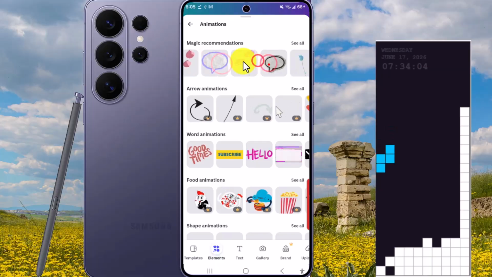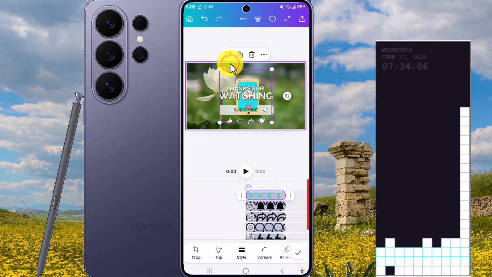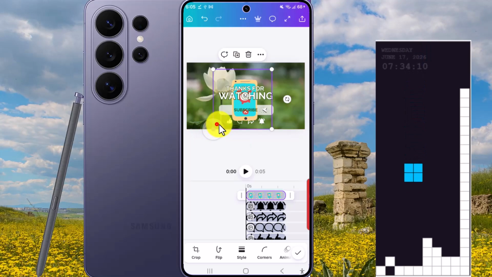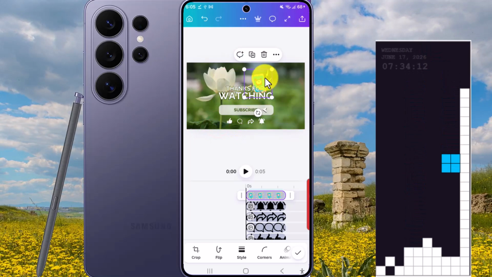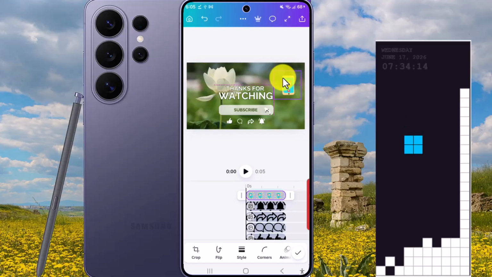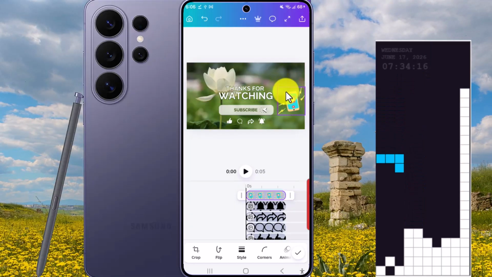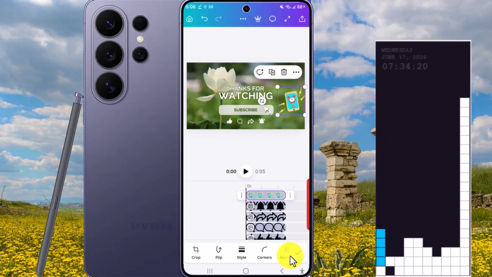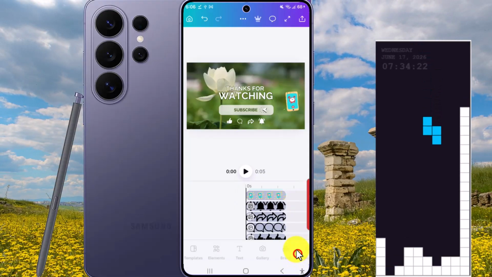The animated element will be added to your design. You can resize, move, and adjust the animation to fit your project. Customize the position and size until it looks the way you want. Once you are finished, tap the checkmark icon. The changes will be saved.